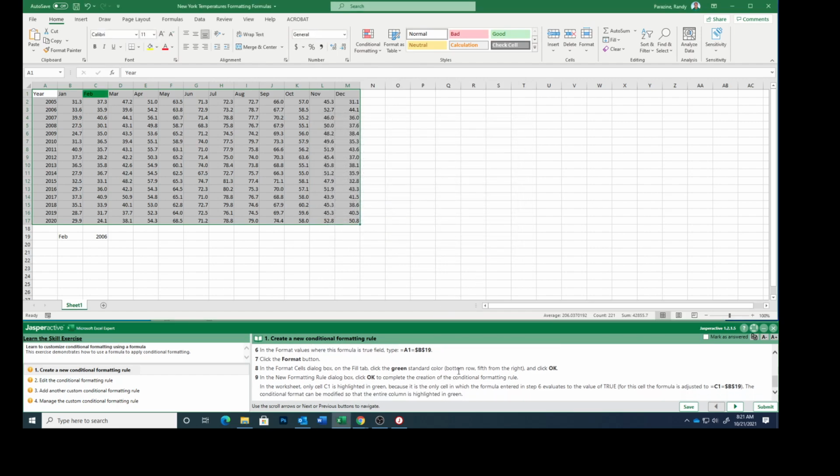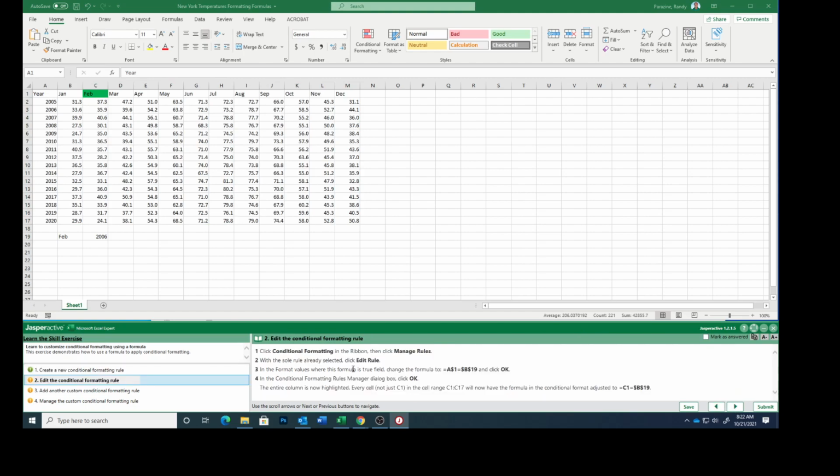In the worksheet, only cell C1 is highlighted in green because it's the only cell in which the formula entered in step 6 evaluates to the value of true. For this cell, the formula is adjusted to C1 equals and so on. The conditional formatting can be modified so the entire column is highlighted in green. So mark that as answered. Go to the next one.